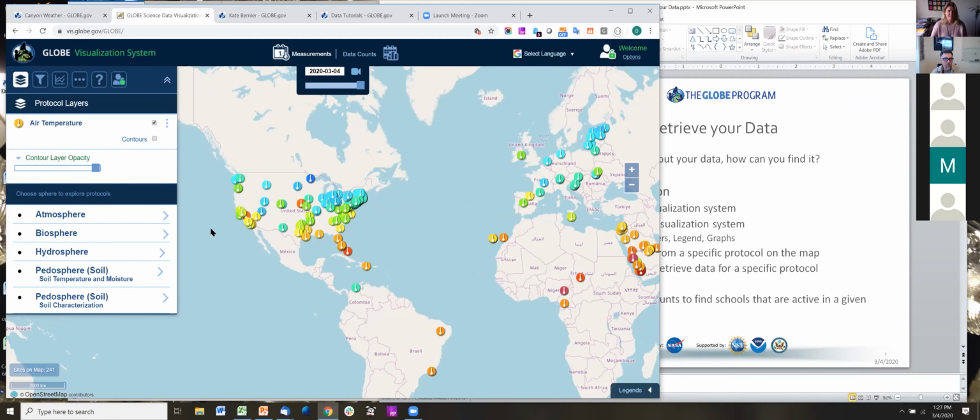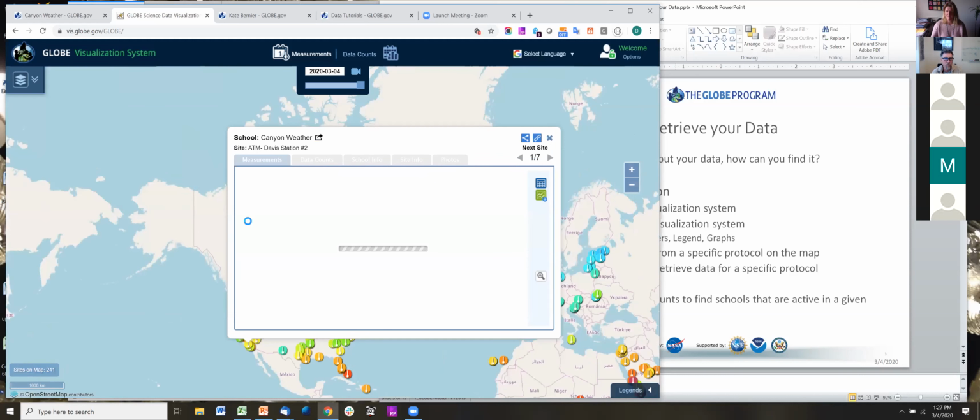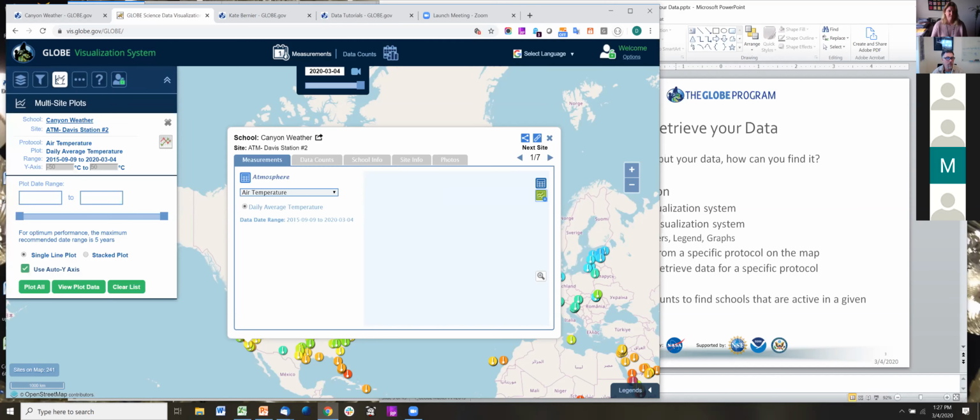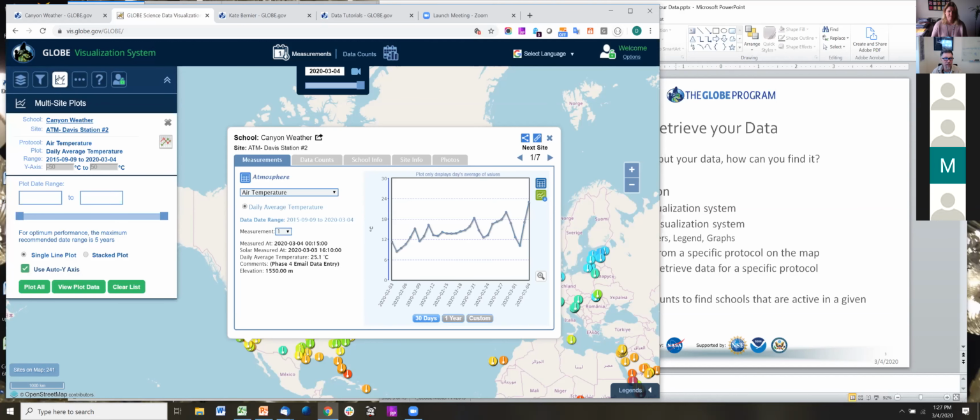So let me go back to this, and I'll click on this one, which I think was mine, yeah. And I'm going to click this little plus sign. Now, when I do that, you'll see something happens on the left side. It opens up this little box right here, which is multi-site plots. What that means is I'm going to plot more than one set of data. And the first set of data that I'm going to plot is the one that's clicked on here, this air temperature from Canyon Weather. So you see it says Canyon Weather, air temperature, and there's a temperature range and a date range that you can put in here. So that's one of the plots that I want to do.